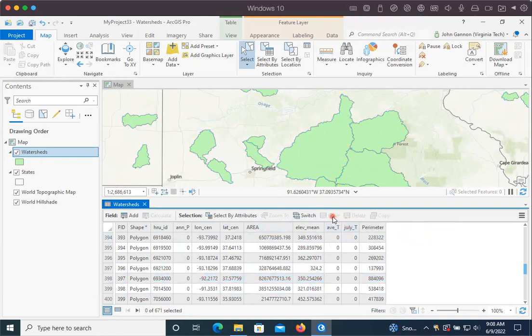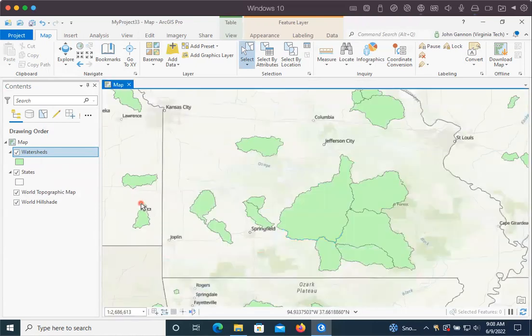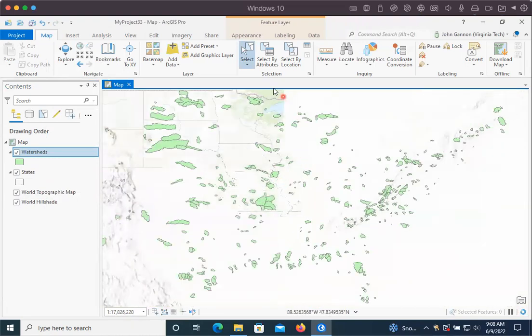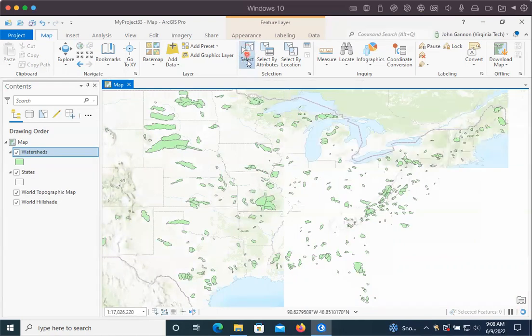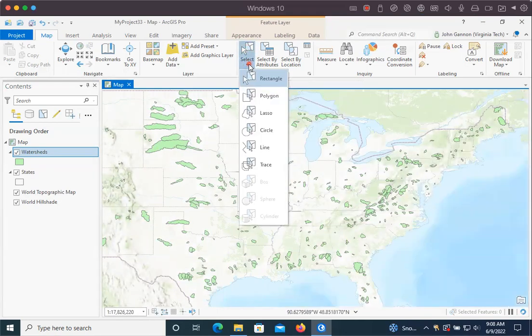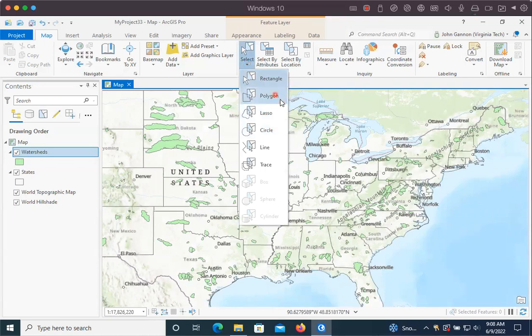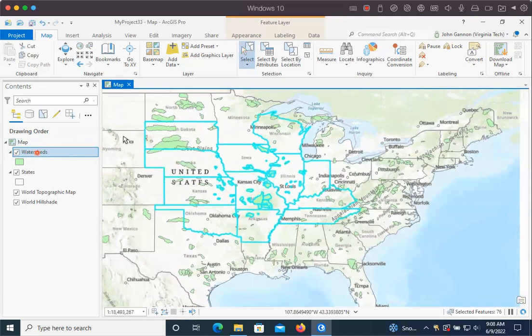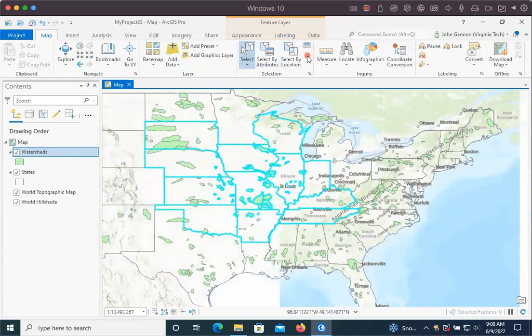The all important clear button exists here and it also exists up here. Let's go ahead and get out of the attribute table so we can see a little bit more. I'm just going to zoom out. If you're in this select button, as you can see, there's a little drop down, and if you click that, you can also select by a bunch of shapes. I'm going to click rectangle, and you can see that if I draw a rectangle, everything that intersects the rectangle is going to get selected. That's another way to select. So I'm going to clear my selections.